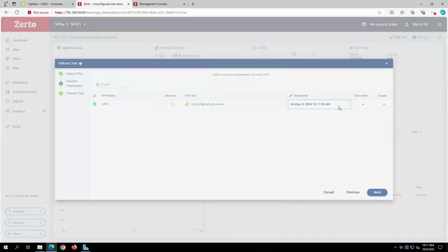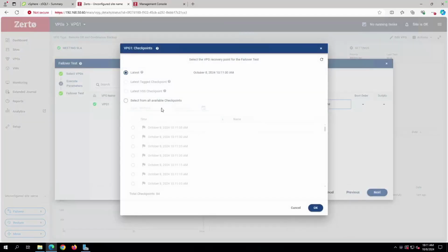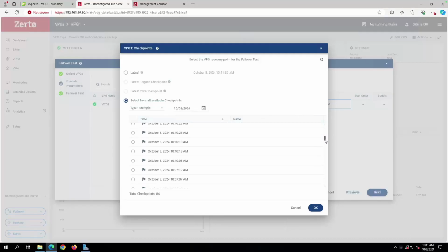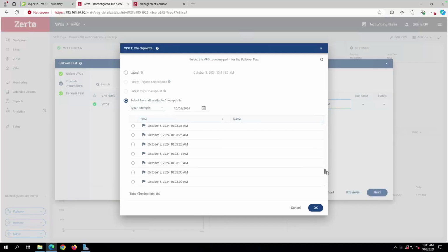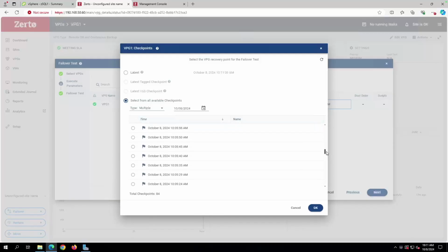If you notice here, the clock on the Windows side is 11 minutes after 10. We're getting checkpoints that are valid, same exact time. So that means that the ZVM is fully online, operational, it's inserting things into its database, good to go.